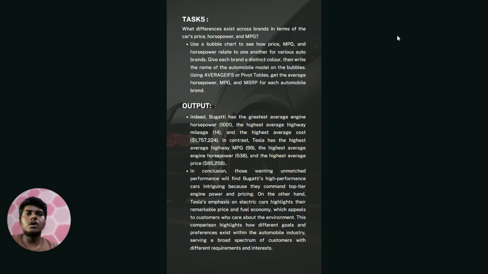In conclusion, Bugatti's high-performance cars appeal to those seeking unmatched performance, offering top-tier engine power and pricing. On the other hand, Tesla's focus on electric vehicles highlights their impressive price and fuel economy, catering to environmentally conscious customers. This comparison underscores the diverse goals and preferences within the automobile industry, serving a wide range of customers with different needs and interests.